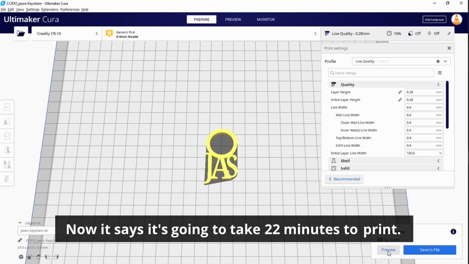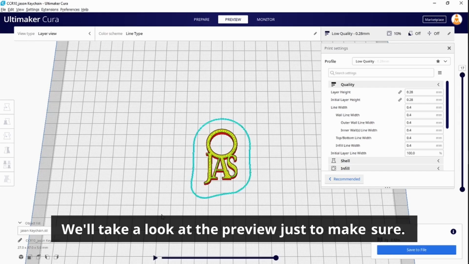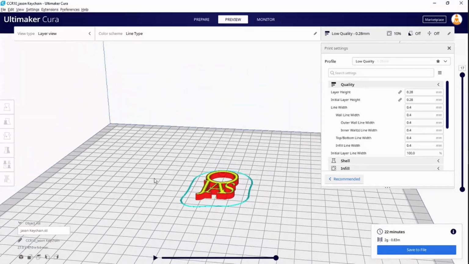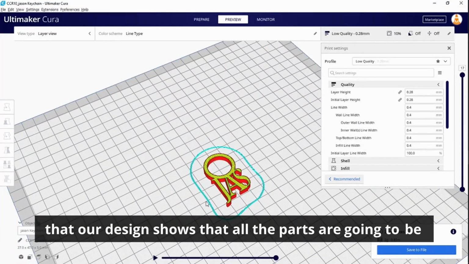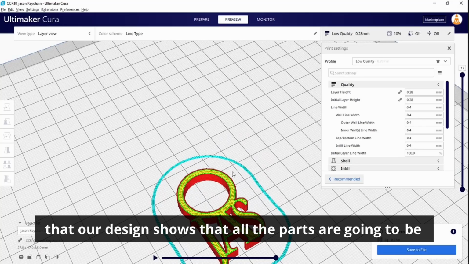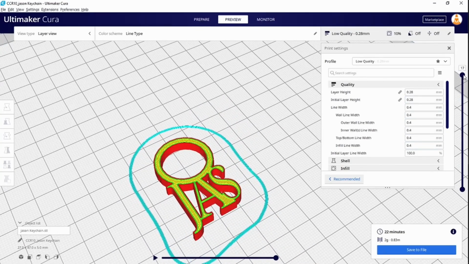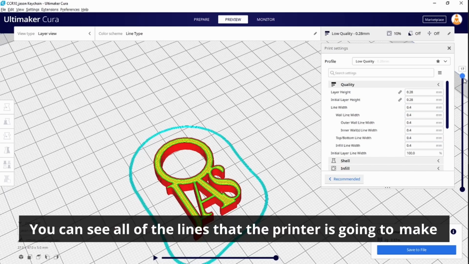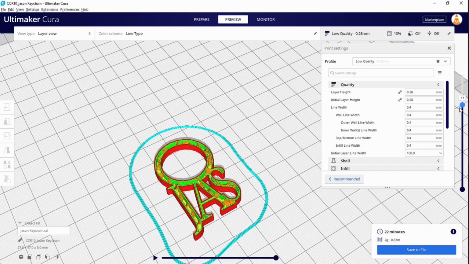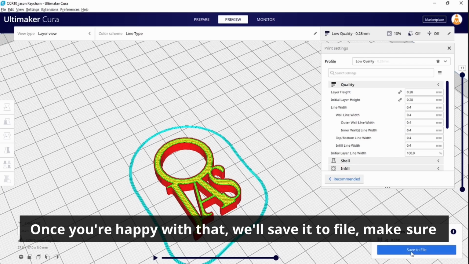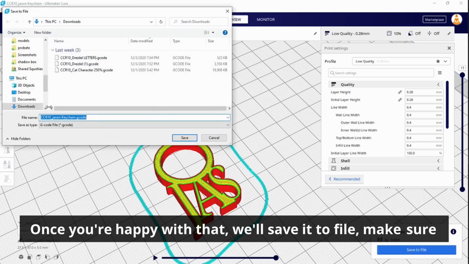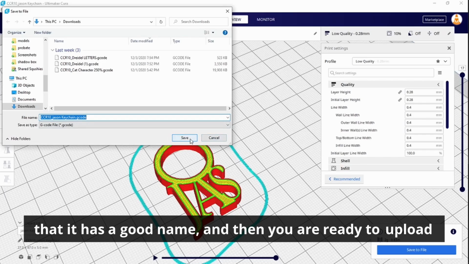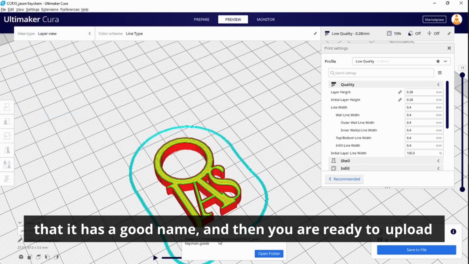Now it says it's going to take 22 minutes to print. We'll take a look at the preview just to make sure that our design shows that all the parts are going to be printed as one solid piece. You can see all of the lines that the printer is going to make as it draws each of our shapes. Once you're happy with that, we'll save it to file. Make sure that it has a good name, and then you are ready to upload for print.